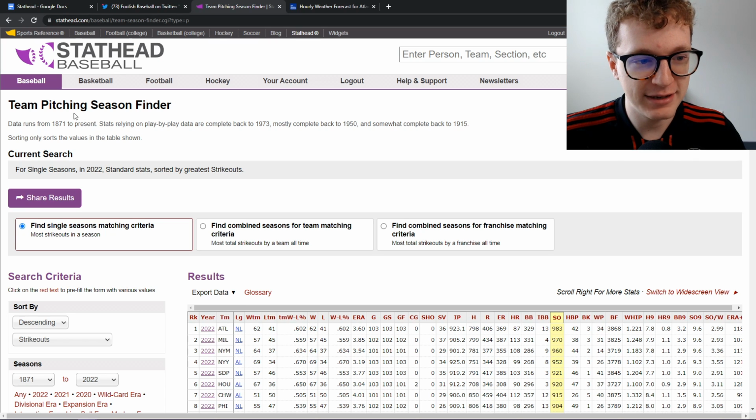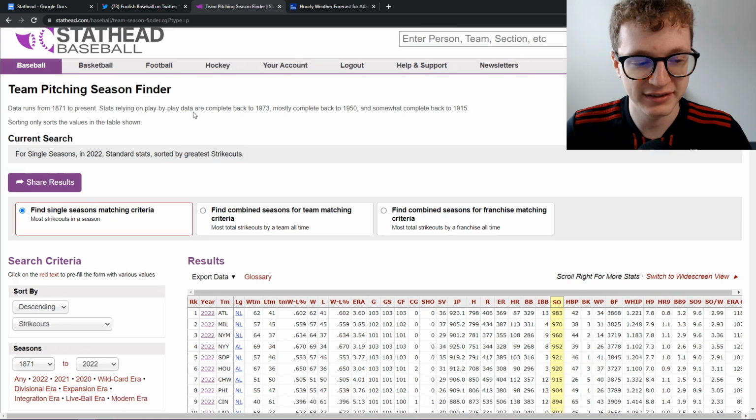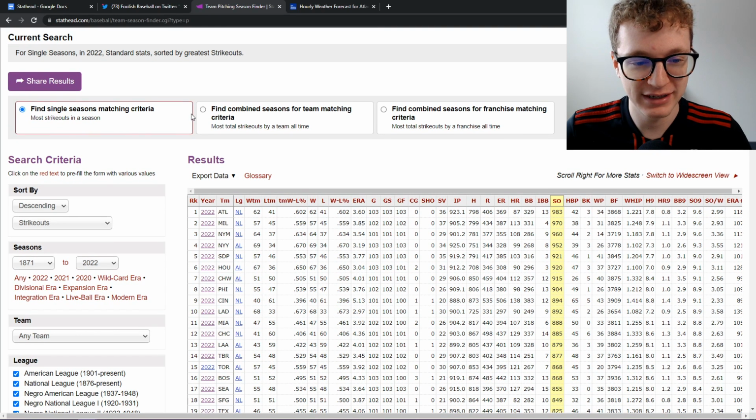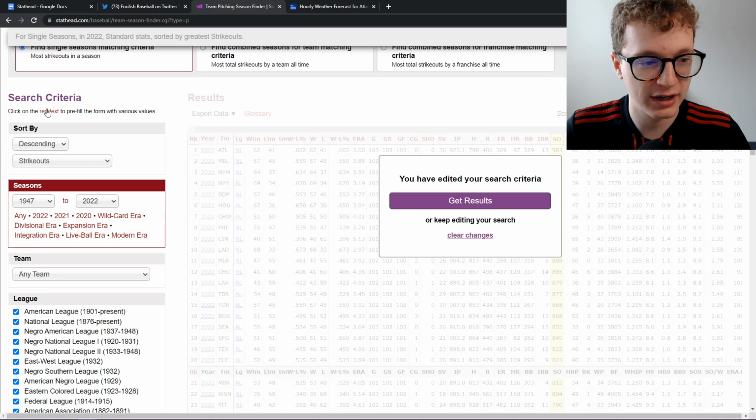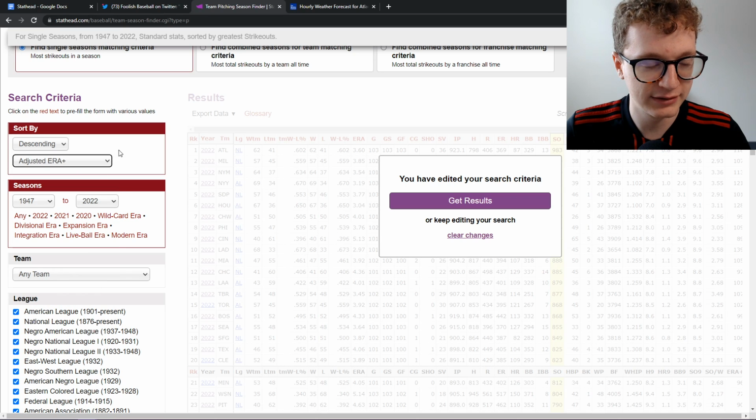So we're here in the team pitching season finder to find out which teams have the best ERA plus since integration. ERA plus is an ERA adjusted, park adjusted stat where 100 is average. We're looking in the integration era, so we can just click this as a shortcut. Here on the left is where you have your search criteria, search parameters. Here on the right is where the results will show up. So looking for the seasons between 1947 and 2022, we can sort by ERA plus.